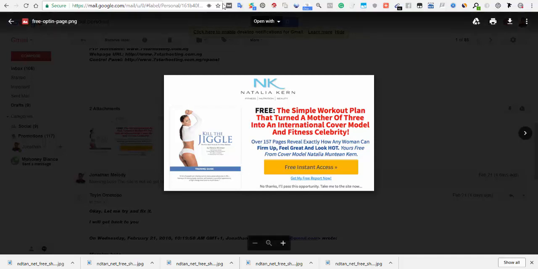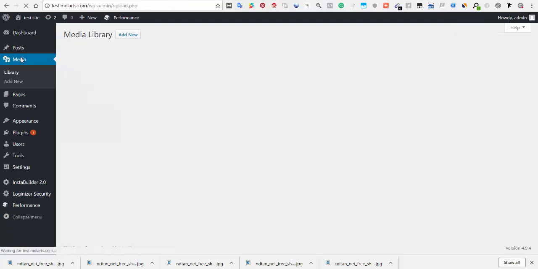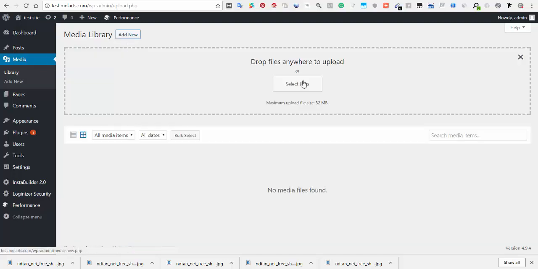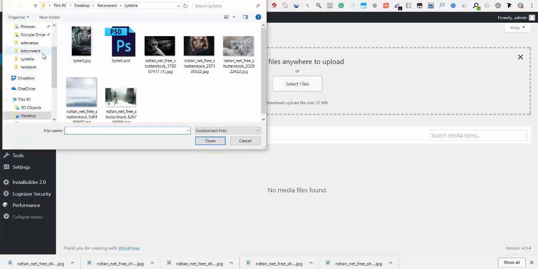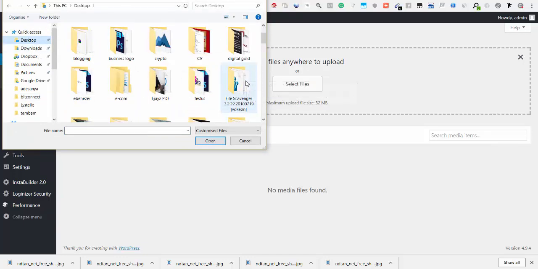Okay, so we'll head over to our WordPress dashboard. You log into your WordPress dashboard using your login details, of course. All right, and the next thing you want to do is to make sure you upload your media, that is your images. Okay, the images that you want to use. So we're going to upload the logo and that cover image.